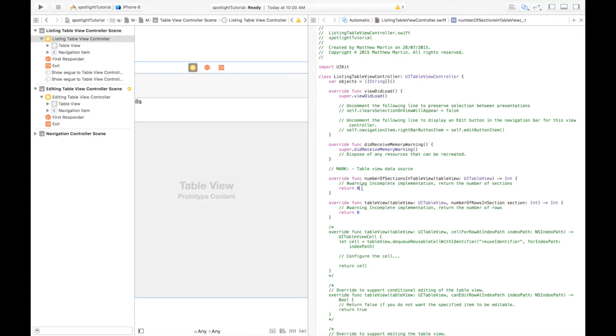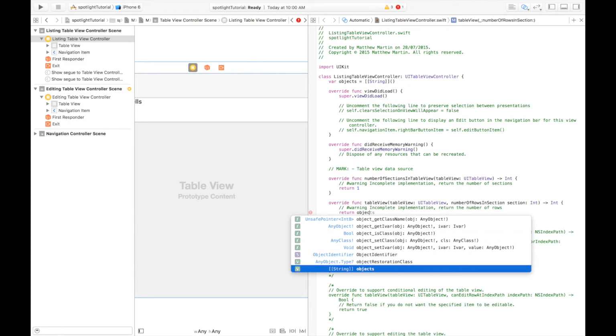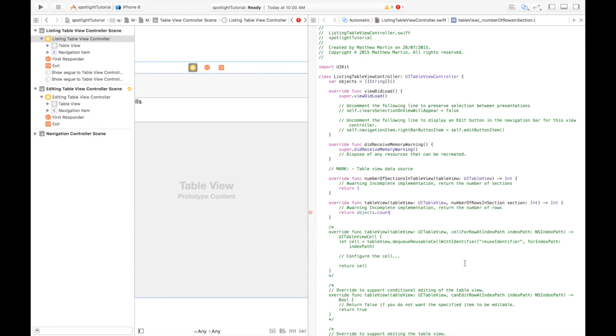The next thing we want to do is down in the table view, the number of sections in table view. I'm going to set it to 1 because we only have one section, being all our notes. Next up, we're going to look at table view, number of rows in section. Of course, this is going to be the number of notes we have, which is stored in the objects array. So objects.count. That will give us the number of rows we need.